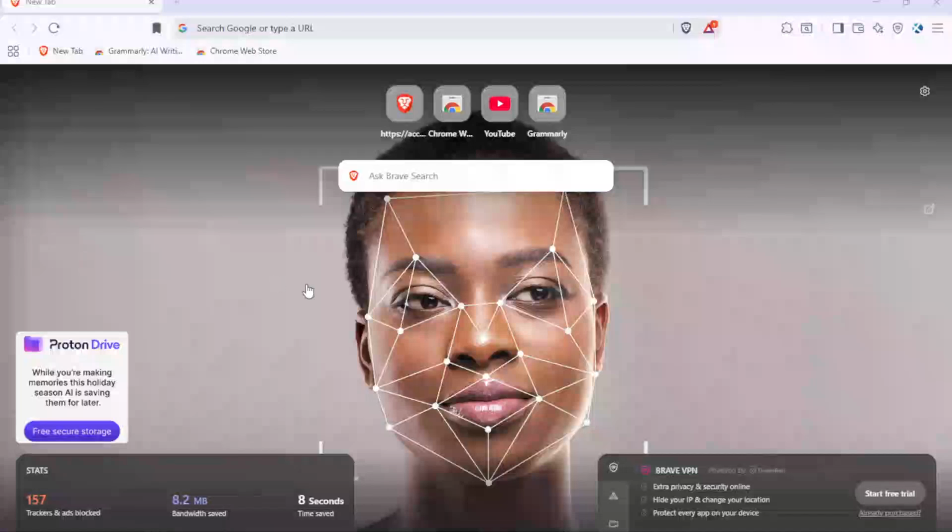In today's video, I'm going to teach you how to browse with Tor in the Brave browser. First, make sure you have the Brave browser open on your device. Brave is a privacy-focused browser that includes a built-in option to route your traffic through the Tor network.